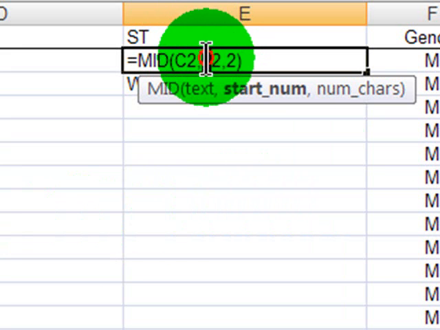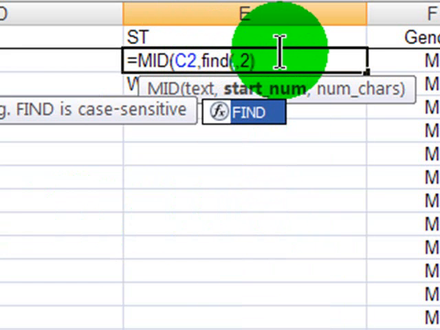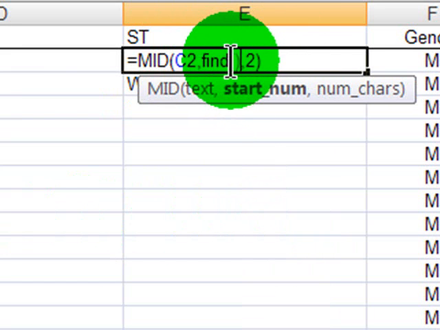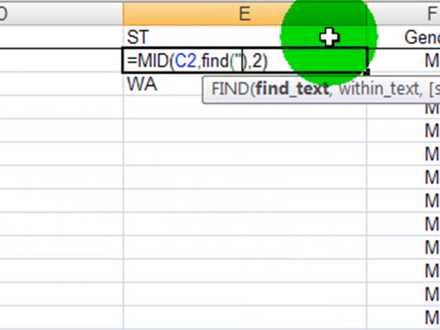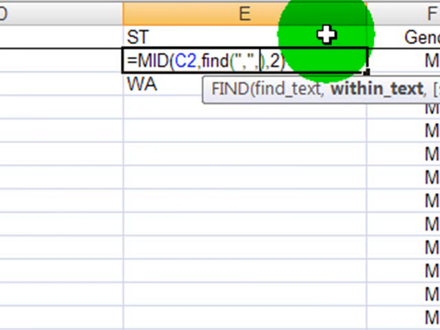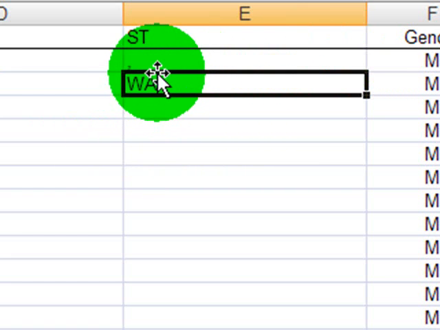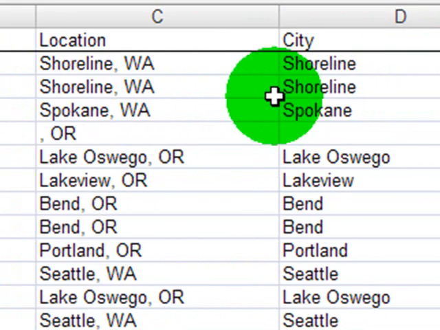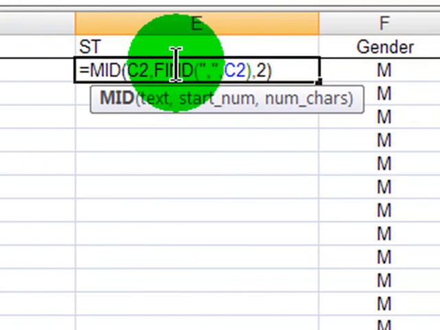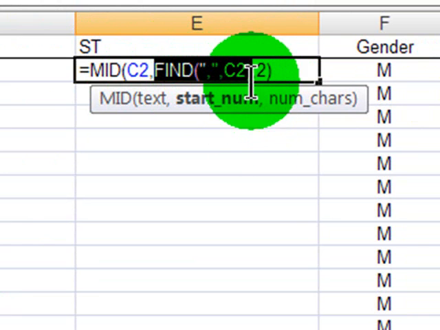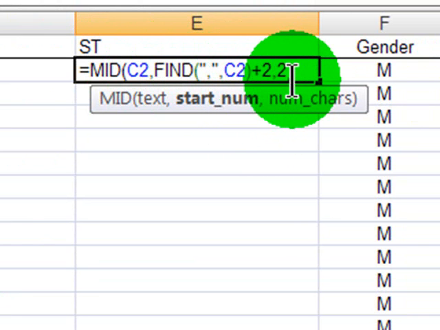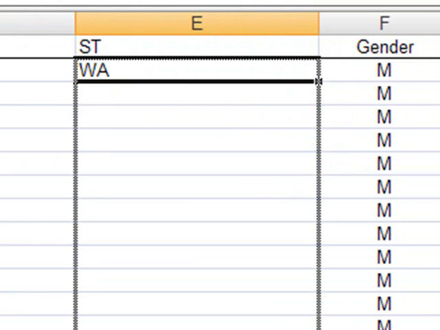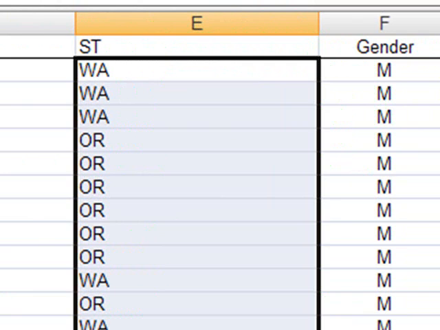So instead of typing in this 12 manually, I'm going to use a find function again. And within that find function, I'm going to find the text, the comma, within, in this case, cell C2. And I'll just leave it at that for now. That's not quite getting what I want. It's hard to tell here. In fact, let me delete this one. It's displaying the comma and the space after the comma. So it's displaying two characters, a comma and a space. But remember, I don't just want the comma. The find function is finding the comma. I want two spaces after that, so I'm going to do a plus two. There's Washington. Autofill down. And there are my other two-letter state abbreviations.